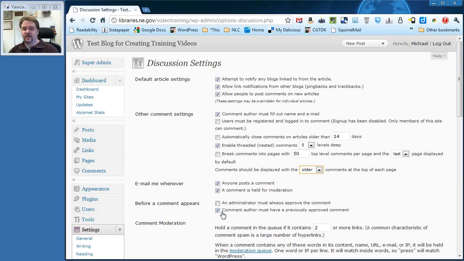The next one, comment author must have a previously approved comment. Now this is kind of cool. Basically what this is saying is let's say I come to your blog and I leave a comment. Now the first time I leave a comment, you're going to have to approve it. But because this option is checked, since you've approved one of my comments in the past, if I come back next week and leave another comment, it says, hey, that's Michael. I've already approved him before. I'm going to go ahead and automatically approve him again.